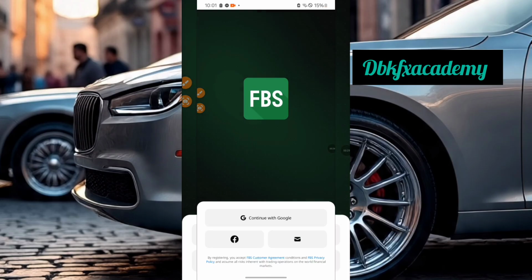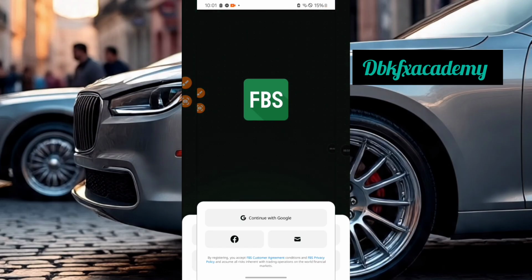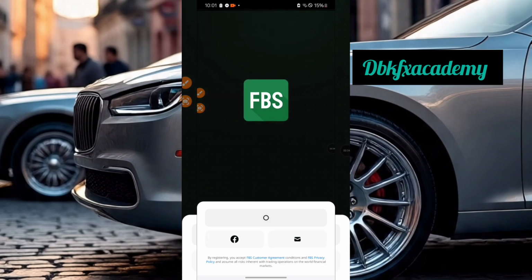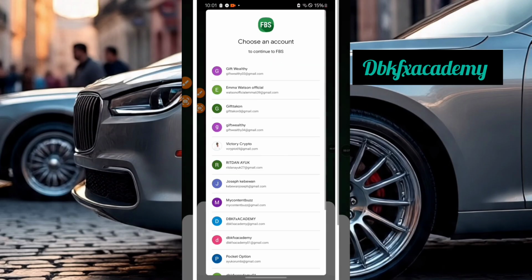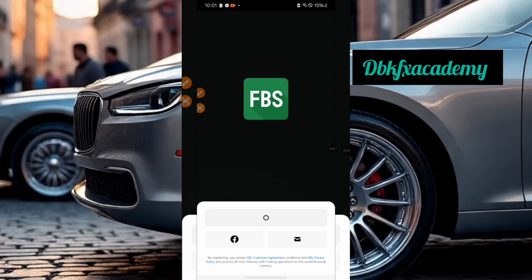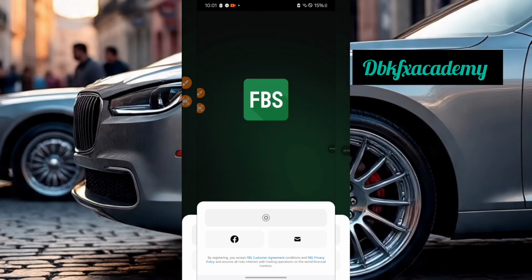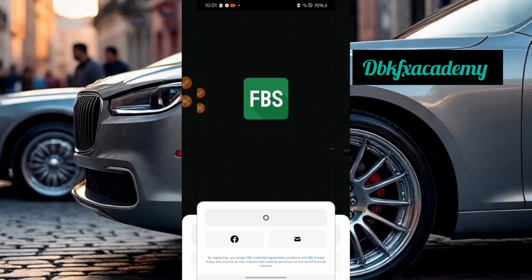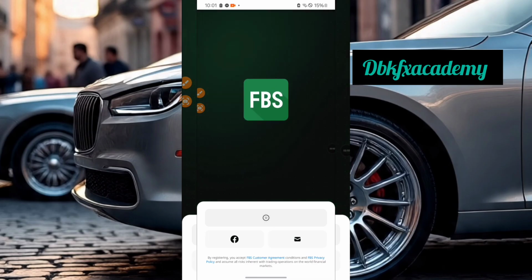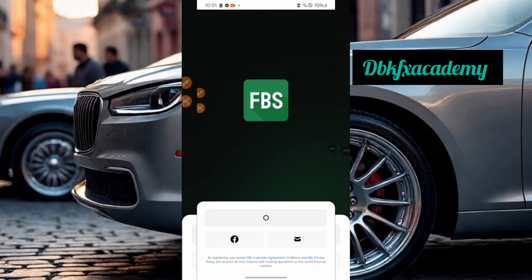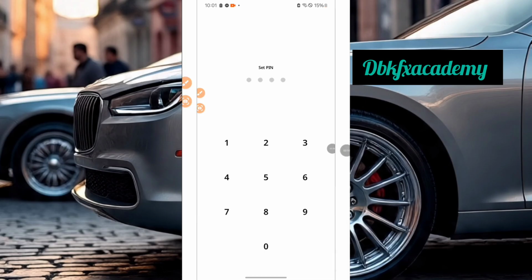If you are signing up for the first time, if you don't have an account, just click on this Google. Continue with Google. When you click on it, allow it to load first. Then let me select an email. Just click on the email you want to use. Please ensure you have the password to that email, so that you can log in at any time, because they will be sending you a message to that email whenever you want to withdraw your money.